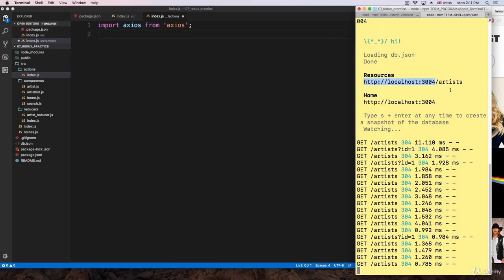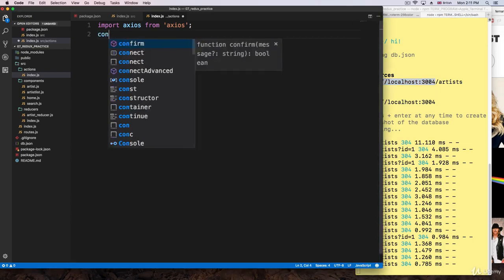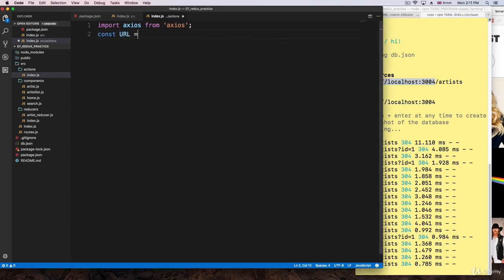Now, since we are using JSON server, we need the actual URL, and we are using localhost 3004. So I'm going to create a variable. It's going to be called URL, and we're going to host everything inside of a variable, so we don't have to type it every time we need to make a request to this.